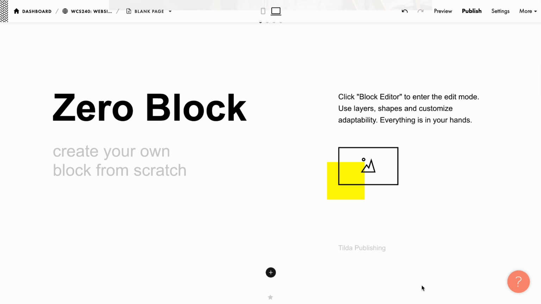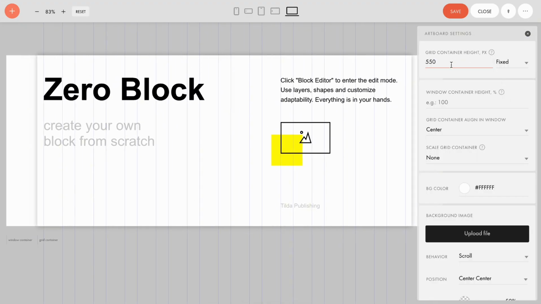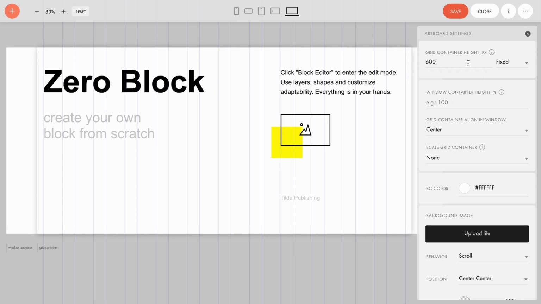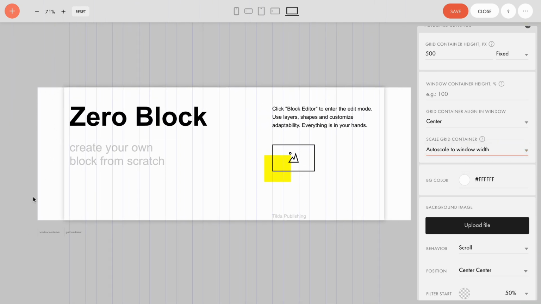Then, by going to the block editor, you can adjust the block's height, its settings, add or edit elements, change their colors, and etc. in a more advanced way. One useful tip here is to change the scale grid container to auto scale to window width. This will make your blocks automatically adjust to the screen size and help you avoid unnecessary empty spaces, especially along the edges of the blocks.